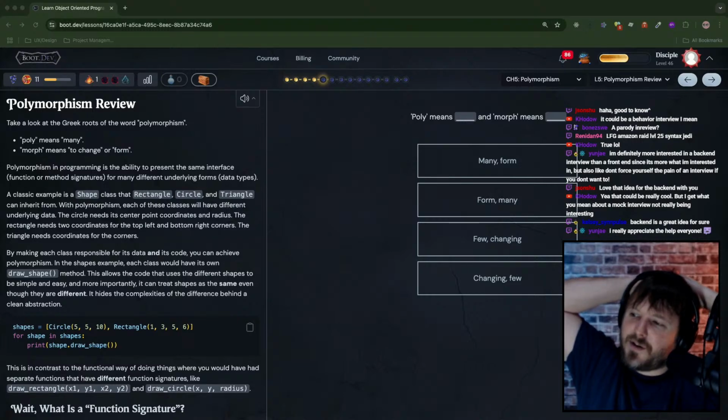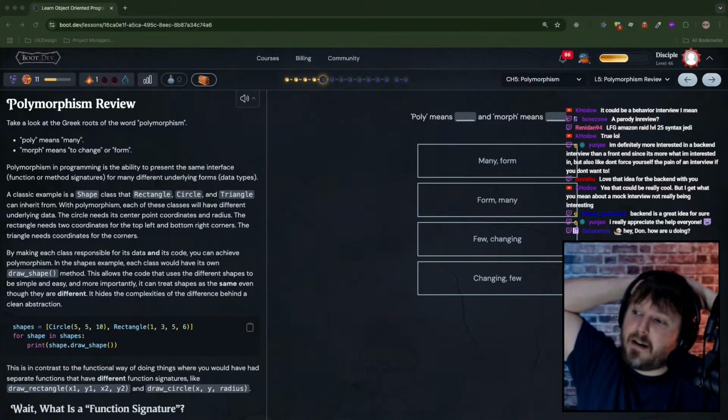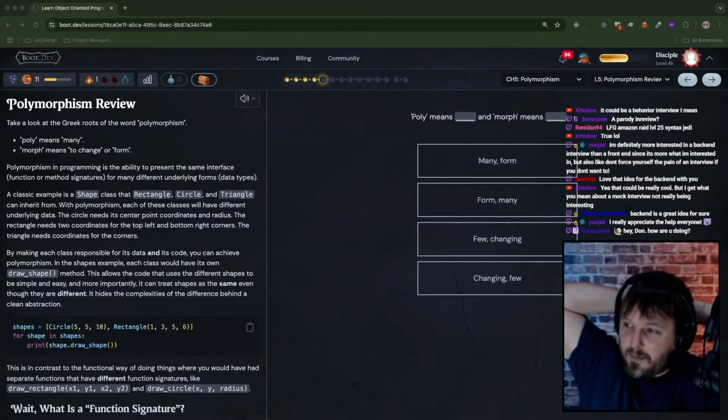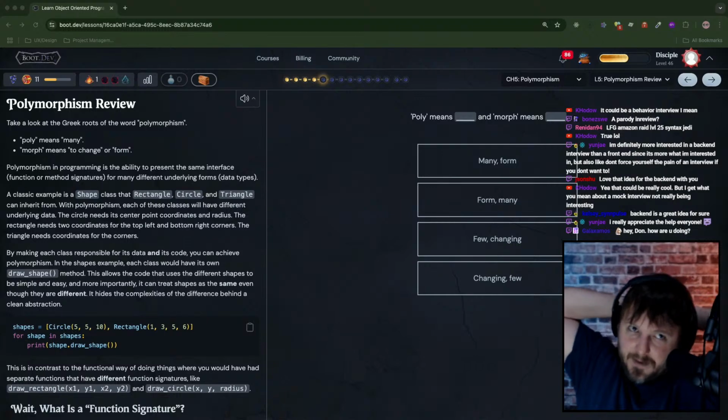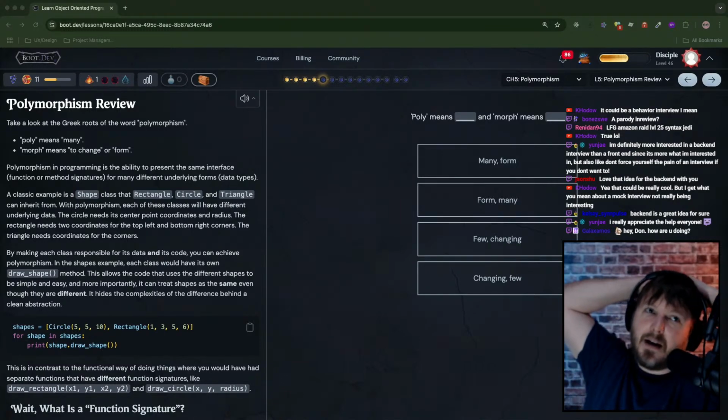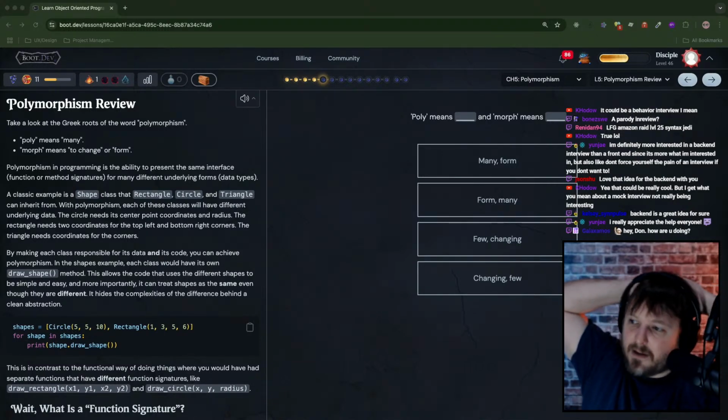I'm definitely more interested in a back-end interview than a front-end, since it's more what I'm interested in, but don't force yourself through the pain of an interview if you don't want to. I think I would probably do it if I was aiming for back-end jobs, if I wanted to become a back-end software engineer. Love the idea for the back-end with you. If I did that, it would be back-end. If I conducted one, it would be front-end.